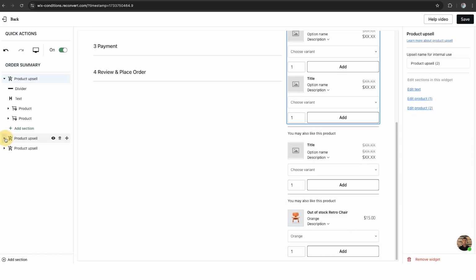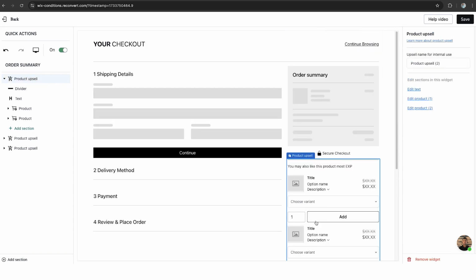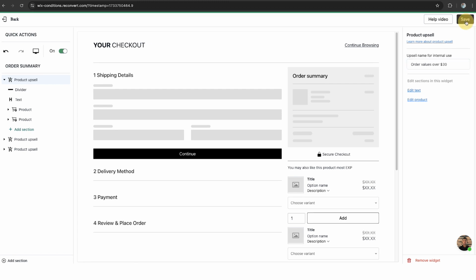So once you've got the product upsell that you wish to work on, let's say this one here, you can then go ahead and give this product upsell an internal name for your own reference. So this might be something based on the condition that you've set previously. Let's say order values, and we'll go ahead and click save.